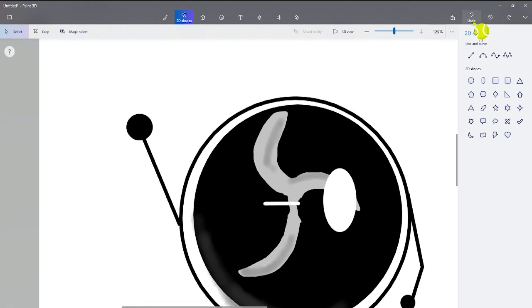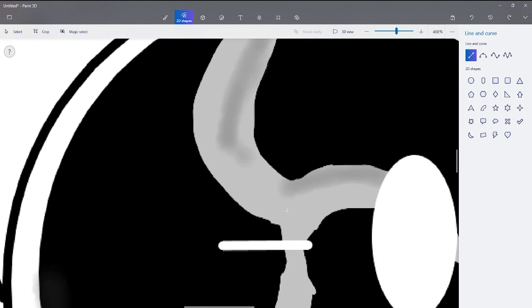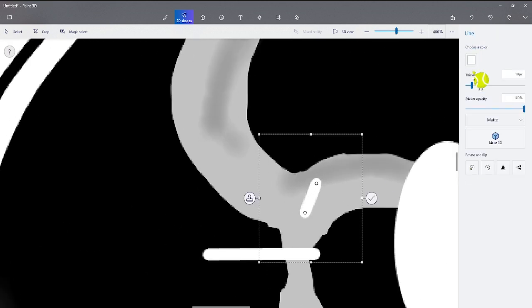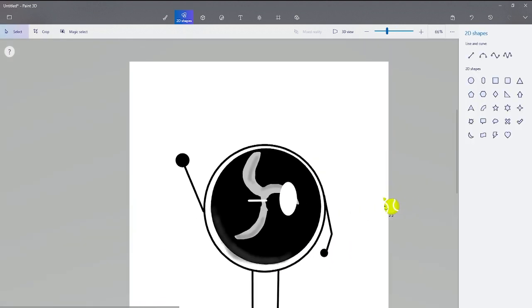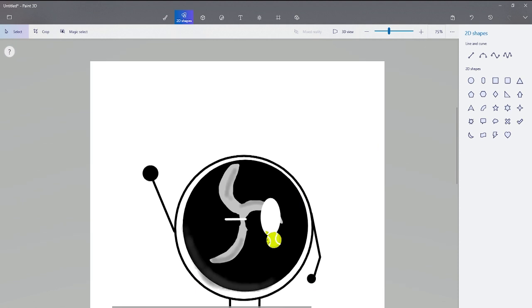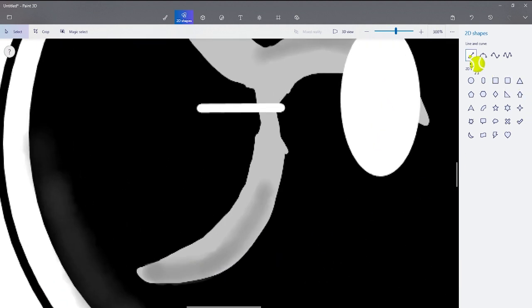Now, usually we could do the winking animation a bit better, but since this is just an example, we'll keep it like this for now. Now, on to, of course, the mouth.